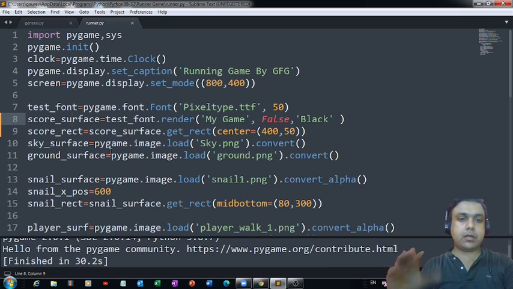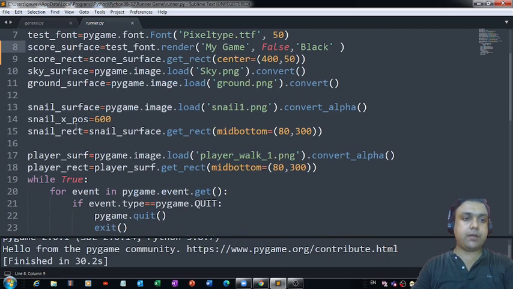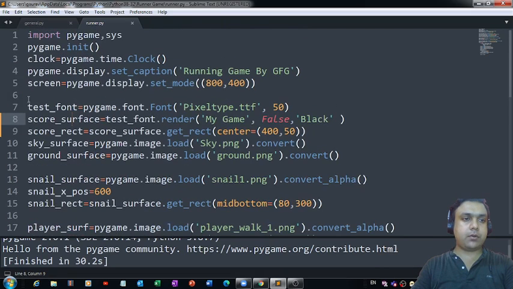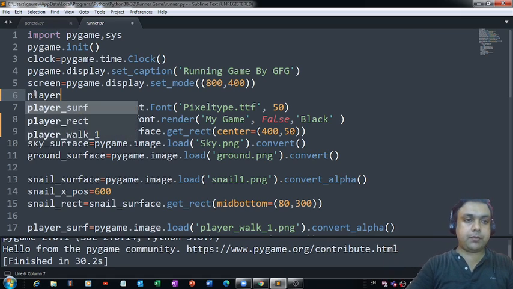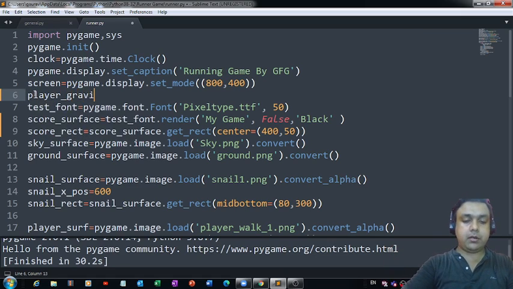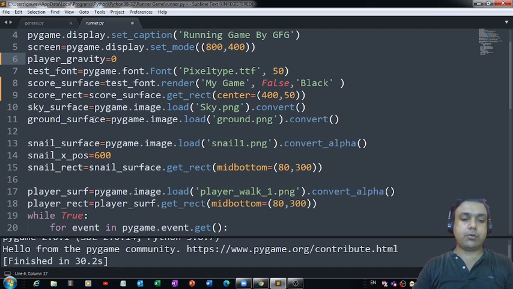So what we can do is define a gravity kind of thing for our player, and for doing that we need a variable, right? Every time I press the spacebar key, the value of the variable should change, which should make the player jump. So let's have a variable with the name player_gravity. I think that will do. And let's assign a value to this variable. So I have assigned this 0 value to the variable named player_gravity.